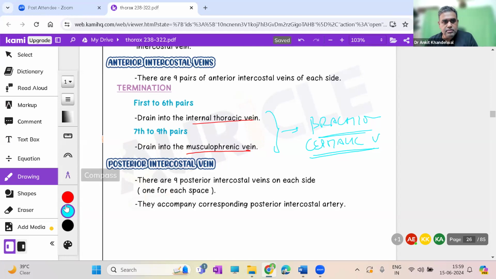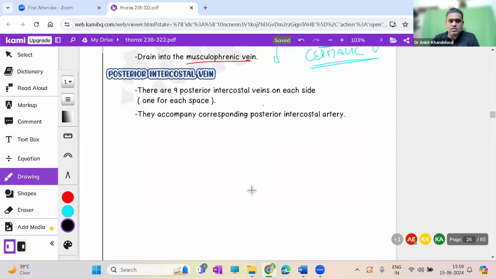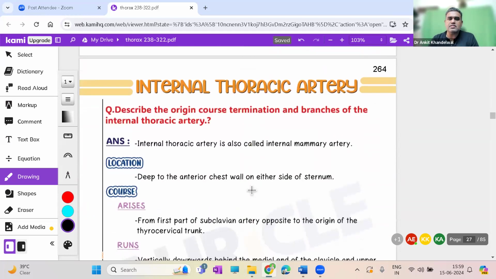Posteriorly, as I said, there is an important terminology: that is known as the azygous system. So the posterior intercostal veins over here will finally drain into the azygous system. We'll see the azygous system in a while.